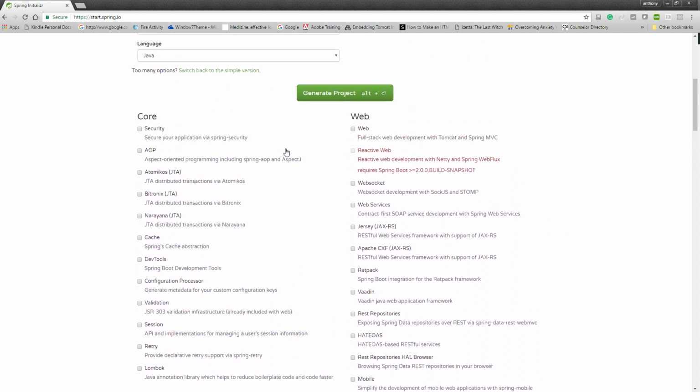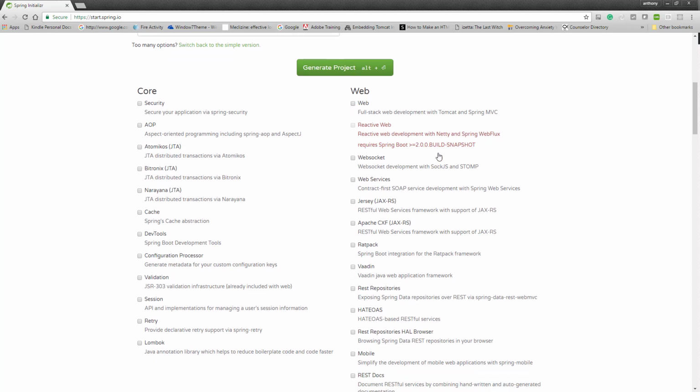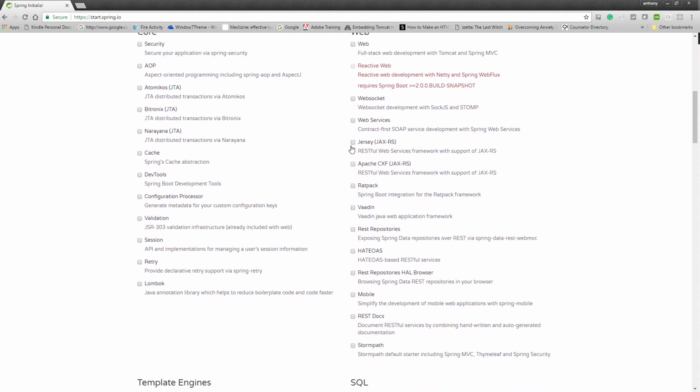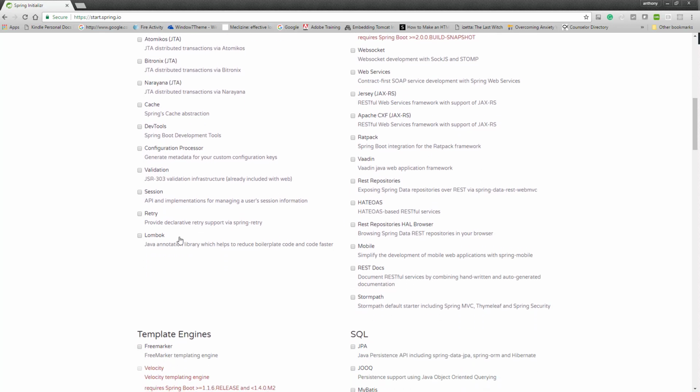So you could choose web. You can go down and choose Jersey, which is Sun's version of JAX-RS. You can choose Lombok. Lombok is a great utility library that helps you get rid of a lot of boilerplate code, like setters and getters, equals and hash code. Very, very good library.